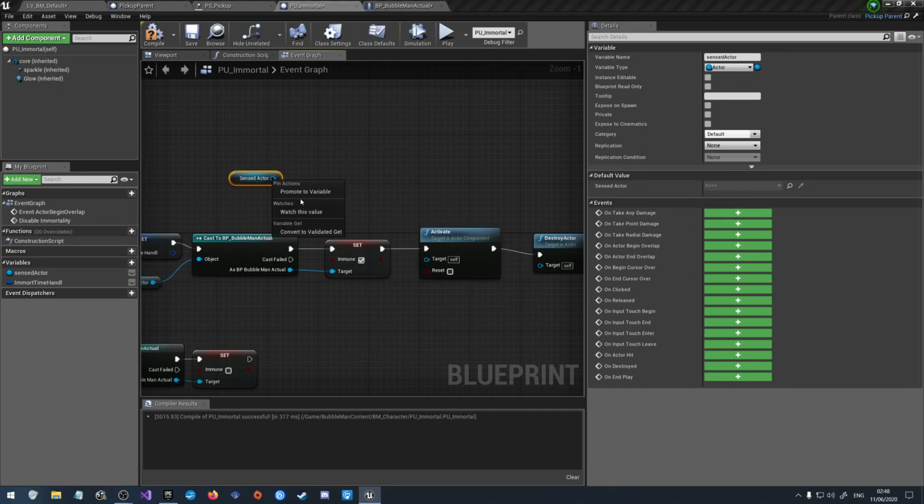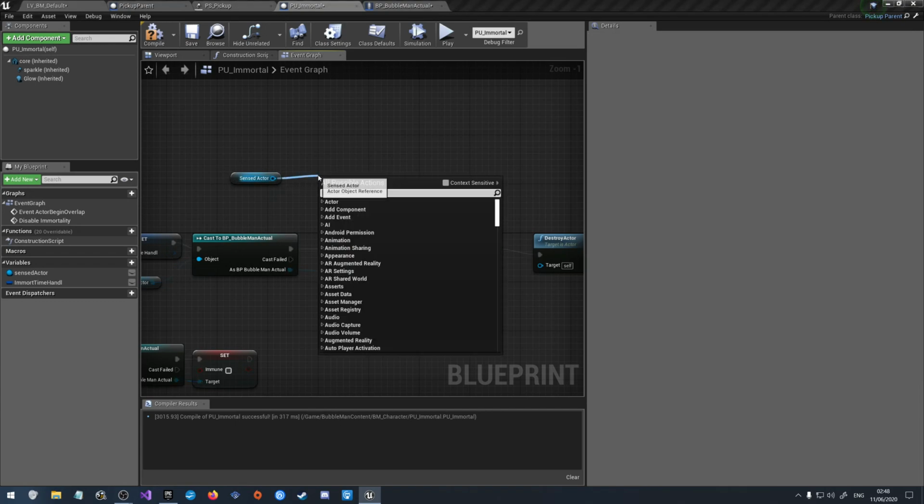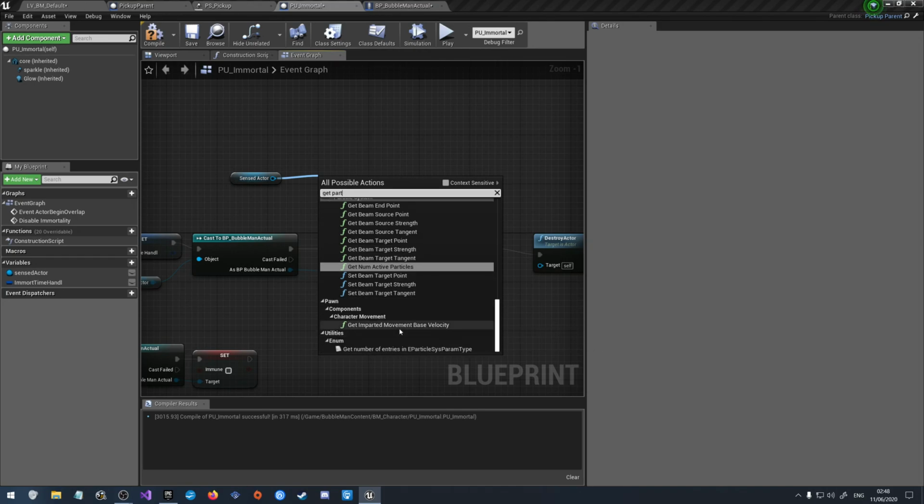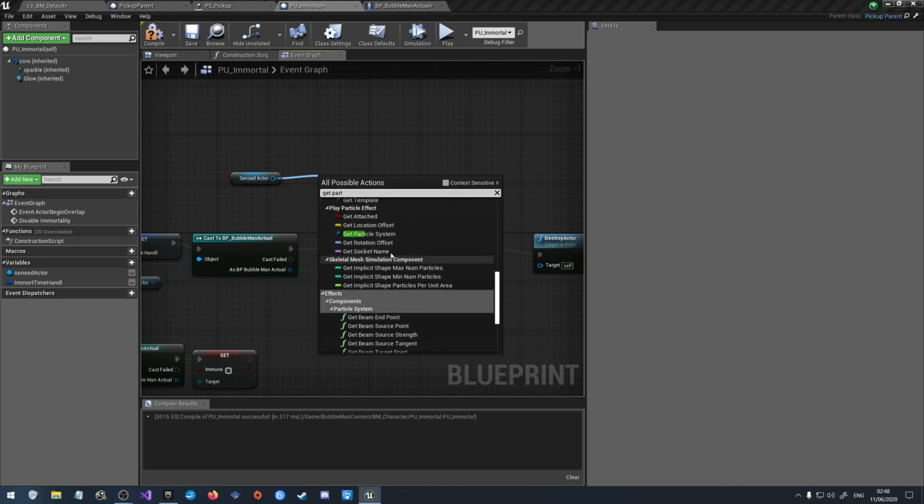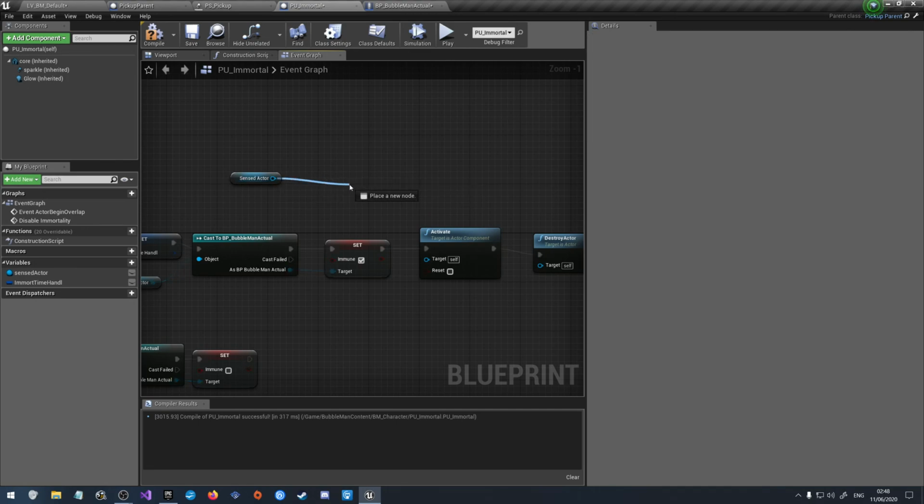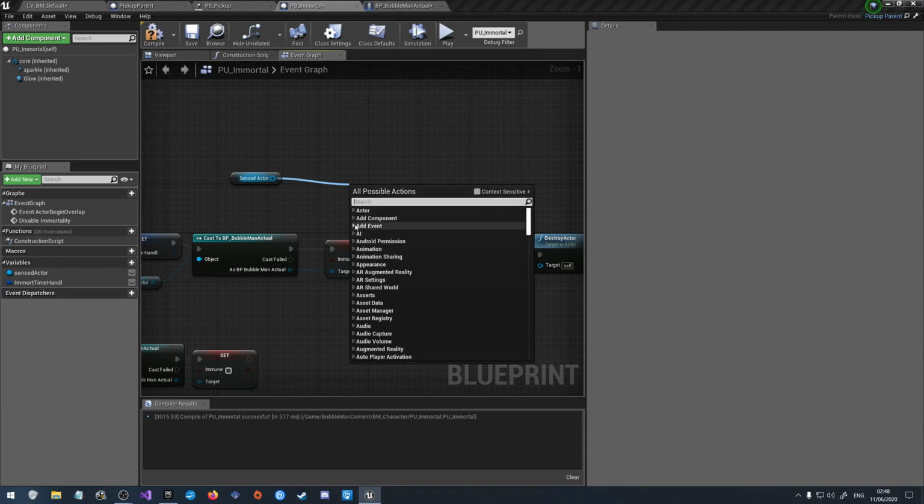Can I split this? No. Components particle system, get beam source, beam. Get imparted movement based velocity, important components, no. Get particle system. Actor object reference not compatible with play particle effect object reference. I want to get the particle boy out of this.